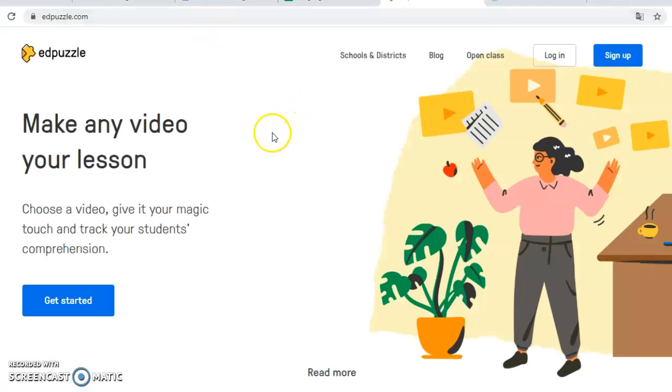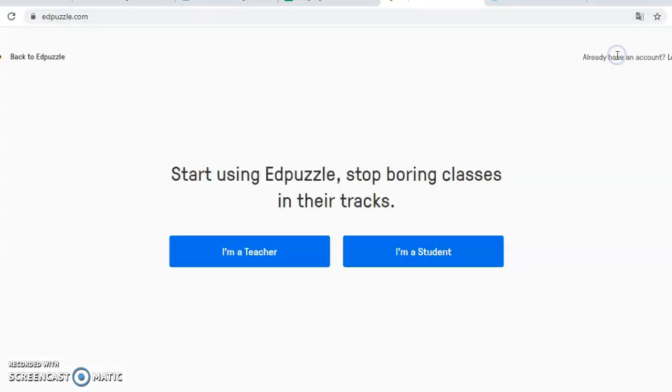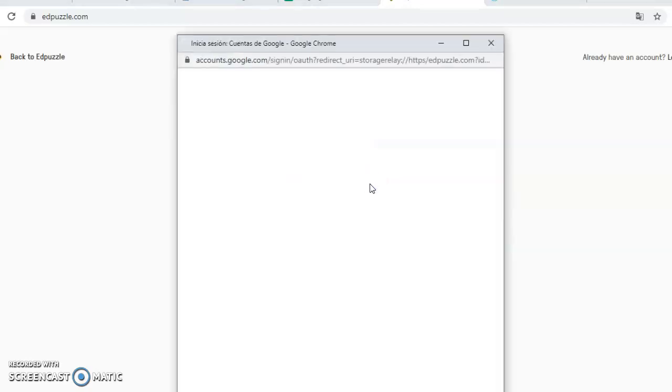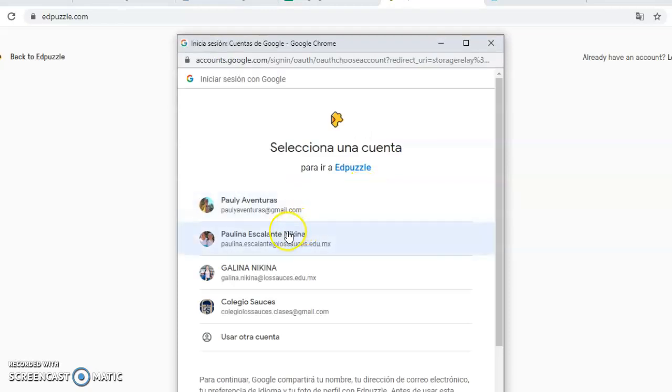For the first time, you'll need to sign up. They'll ask you if you're a student or a teacher. You'll choose student. And you'll use your school's email to sign up for this website. So I'm choosing my daughter's email this time.